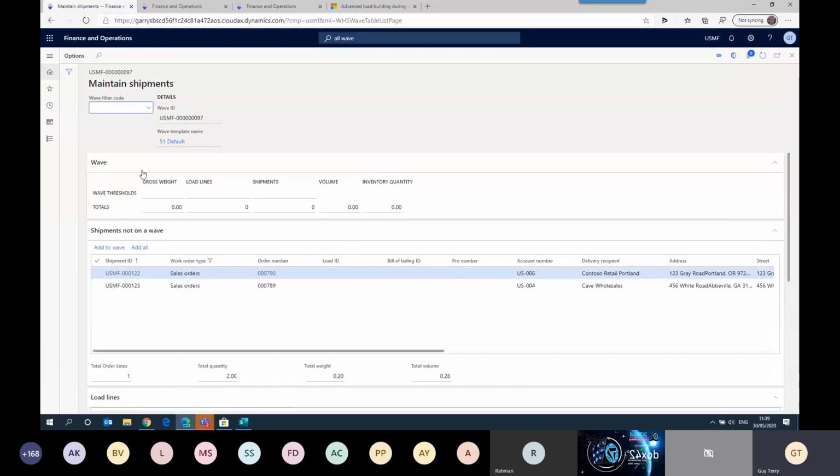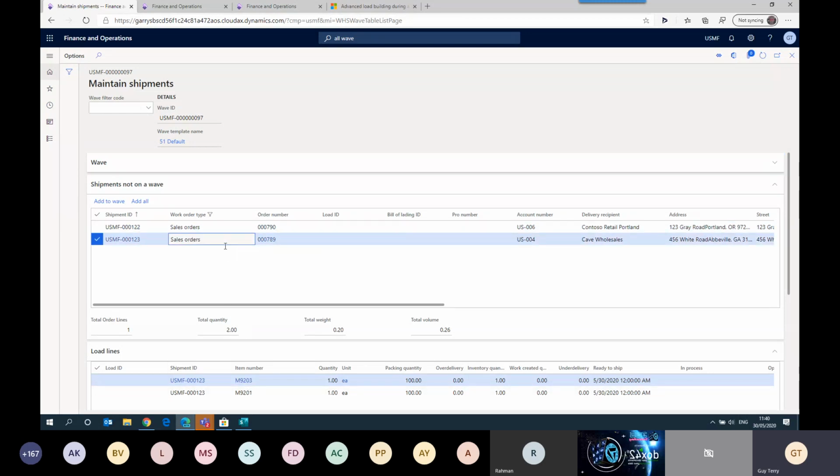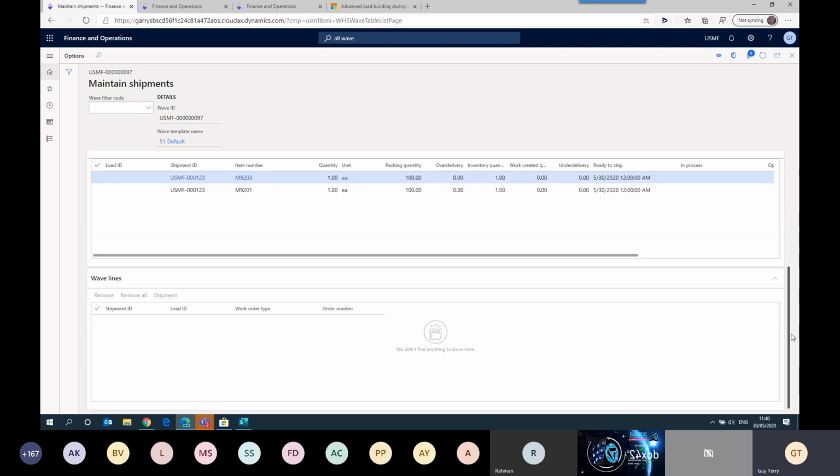So what I've got here on this screen is some information about the size of the wave. If it was important, the amount of picking work that I release at one time, I would be paying attention to that. Here I have a section called shipments not on a wave. So these are the shipments that I could potentially add to this wave, and something down here about the contents of each shipment. So this shipment here has 2 lines, these items, and this shipment here has 2 lines, these items. Finally, at the bottom, it tells me the shipments I've already added to this wave.